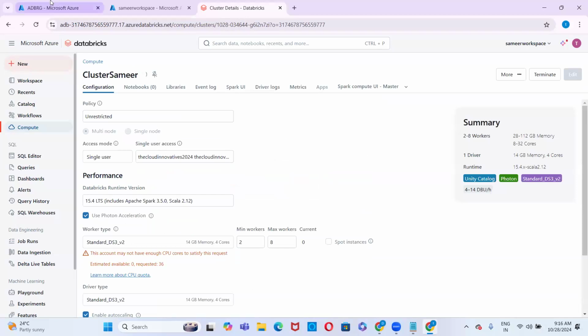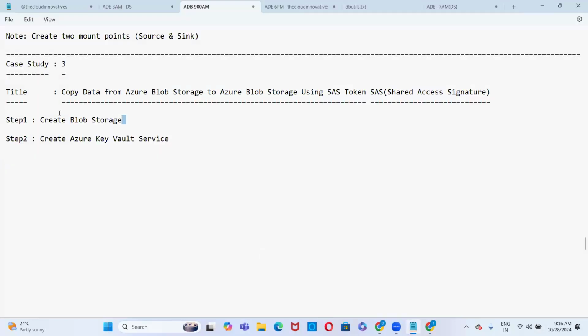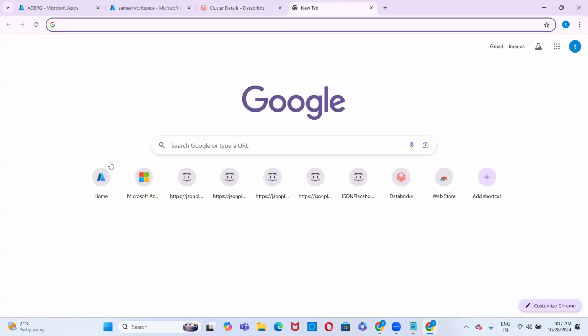While till the time it creates, we'll go with this case. Creating the Azure Blob storage and creating the Key Vault. So just go here, guys. Click on this. I'm just opening this. So how to create the blob storage, guys?